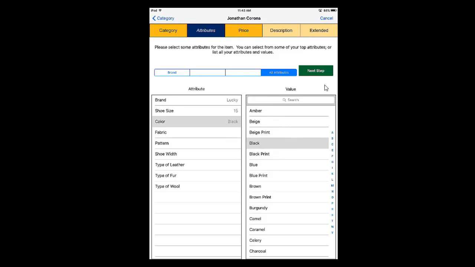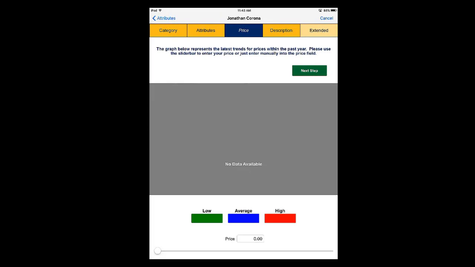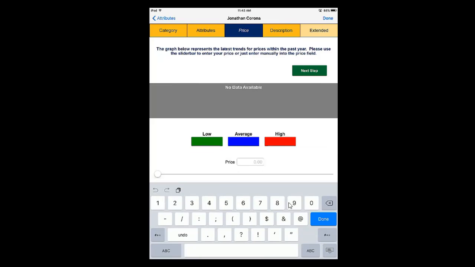So from here I can either go on to the next one or go to the next step. So I'm going to tap next step. Here is where we can actually select the price. Now, you'll notice it says no data is available. We can tap the price in, but you have low, average, and high prices based on the sales history on this item. So it can help you select the trend of what you're selling the item at. So right now I'm going to put in, I think $45 will do for this pair of dress shoes.